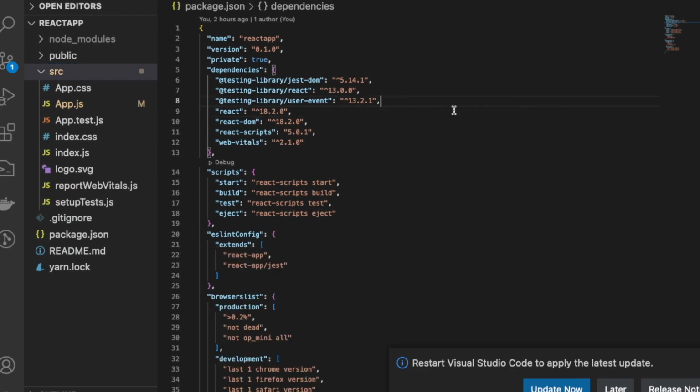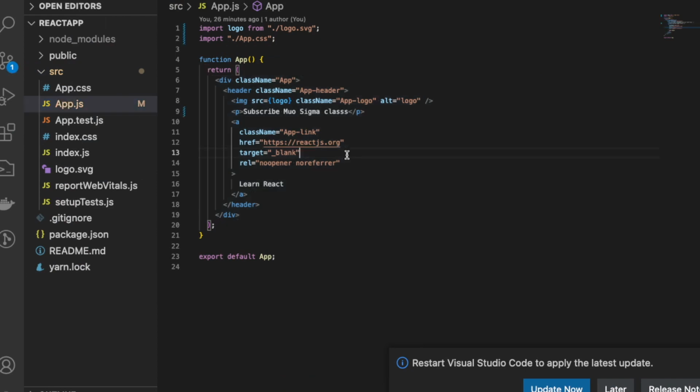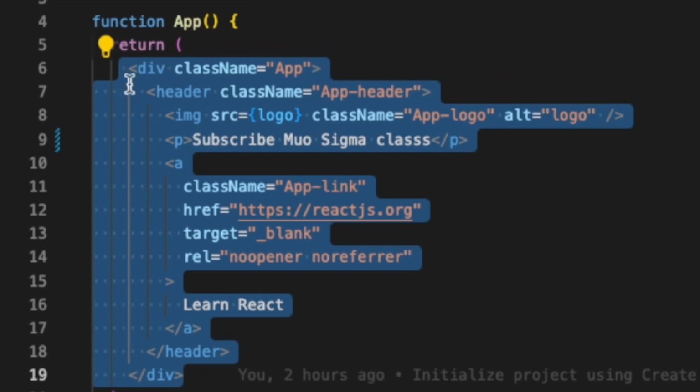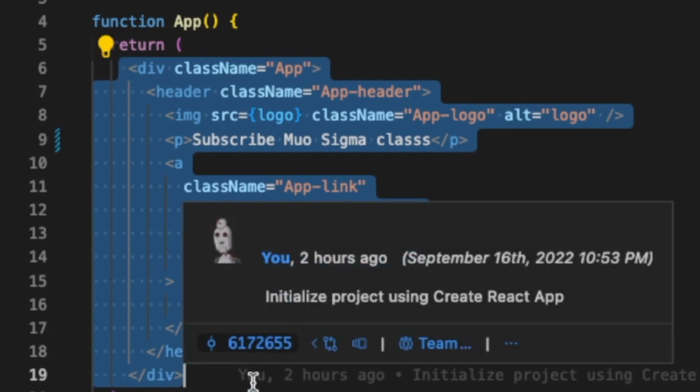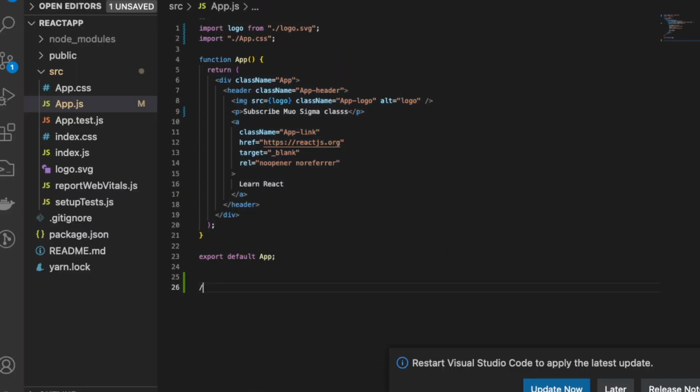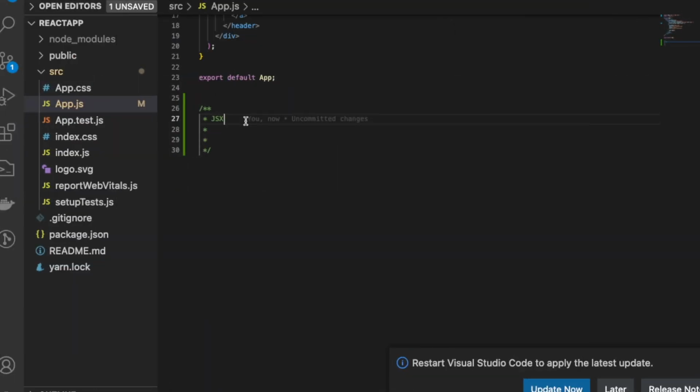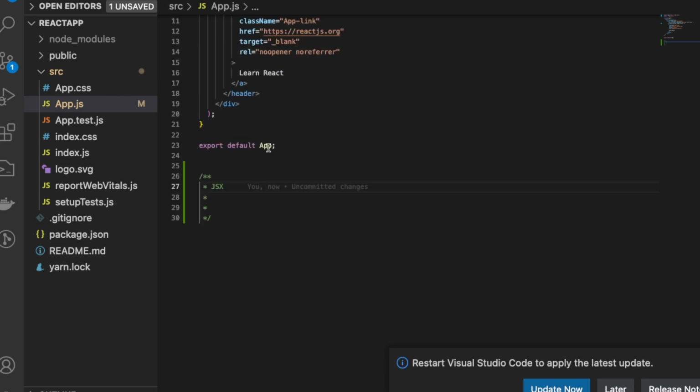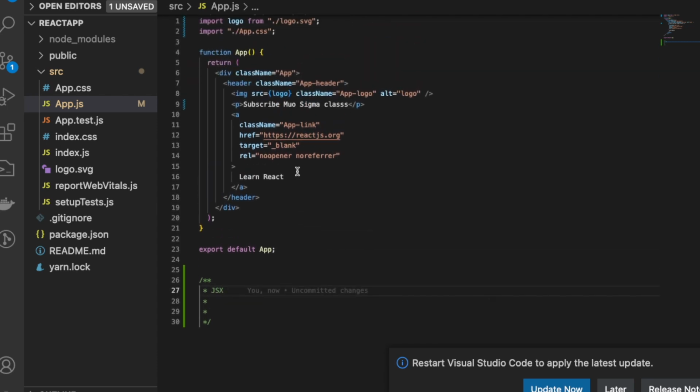Okay, so the very first thing, what is JSX? You can see this written part, right? This complete written part is nothing but JSX. You need to understand a little more about it. When you're talking about JavaScript XML, it's nothing but an extended version of XML which we are using in React.